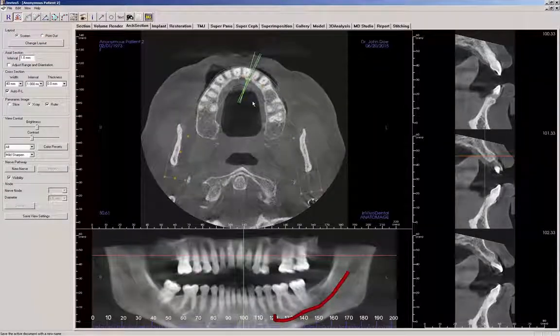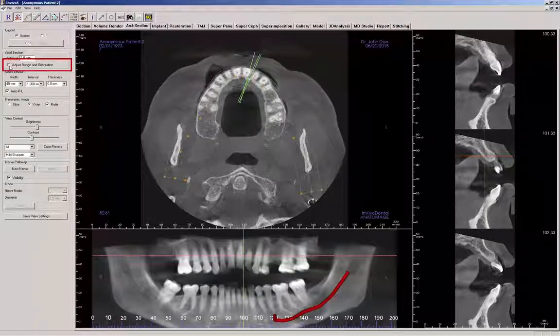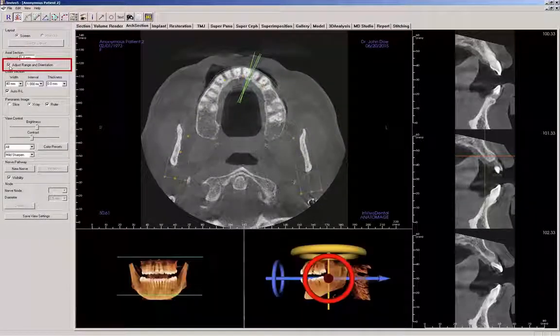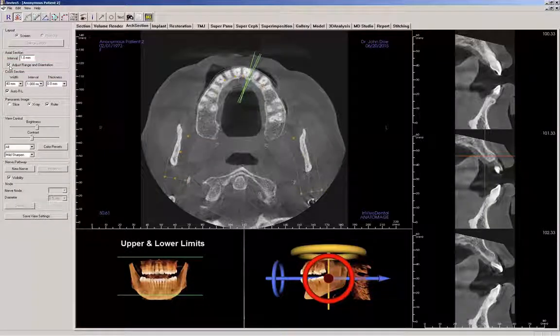Depending on the field of view used when the patient was scanned, it may be necessary to adjust the upper and lower limits of the pano and cross sections to see the desired anatomy. Let's click on the Adjust Range and Orientation in the Control Panel. Here we may not only change the upper and lower limits, but we may reorient the volume as well. If we reoriented the volume in the Section View tab, it would not be necessary to make any adjustments here.